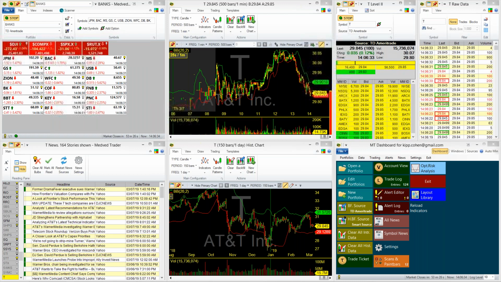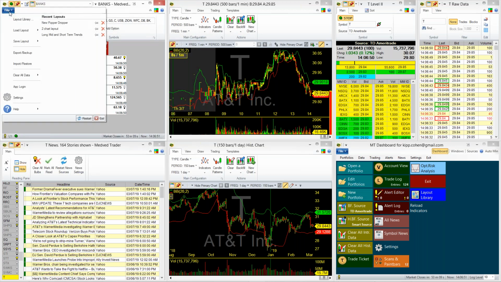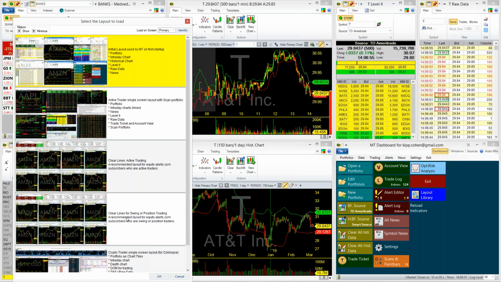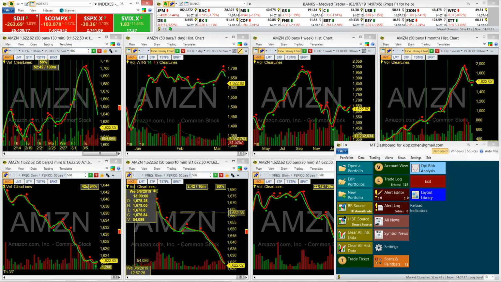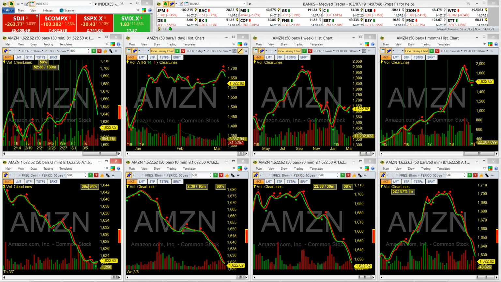Okay, for those that first sign up for Clear Lines, it's going to start out with this layout, which is called the Clear Lines for swing or position trading. Somebody that has Medved Trader is not going to see the Clear Lines layouts or have access to them unless they are subscribing. So they've set it up for our customers. This layout automatically opens up. This is an 8-chart layout that utilizes a monthly, weekly, and daily chart, so the long, mid, and short-term trend, and then our swing position lights, 130, 60, 30, 10, and 2 minute.